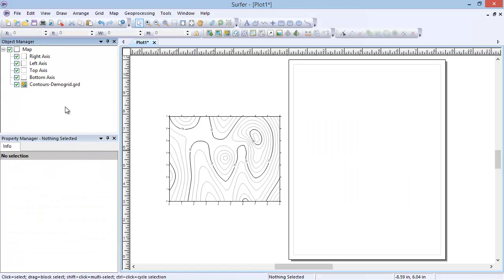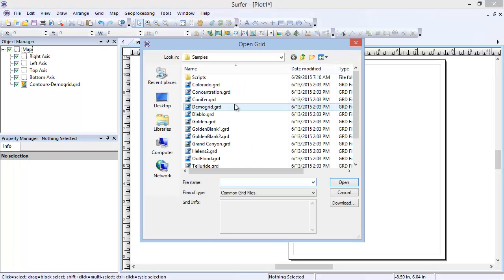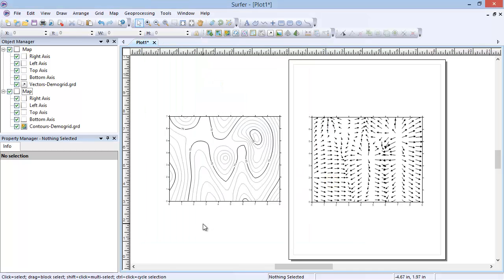Vector maps display direction and magnitude data using individually oriented arrows. Vector maps can be created using the information in one grid file or two grid files. To create a one-grid vector map, click Map, New, One Grid Vector Map. Select demogrid.grd and click Open. At any grid node on the map, the arrow points in the direction of the steepest descent, and the arrow length is proportional to the slope magnitude.